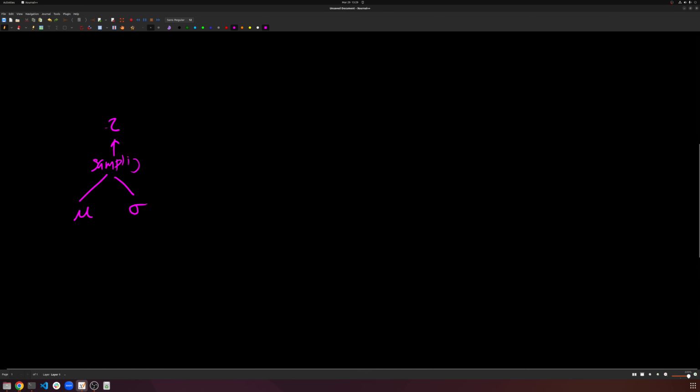And we produce our z, and that's it. So that's what we're doing right now. And unfortunately, this is a non-differentiable process. So let's come up with another method of maybe doing this.